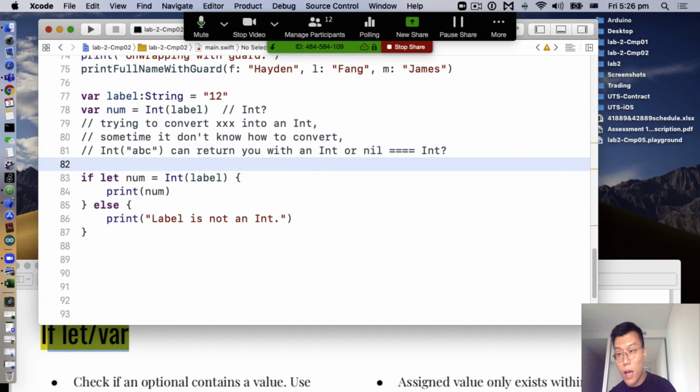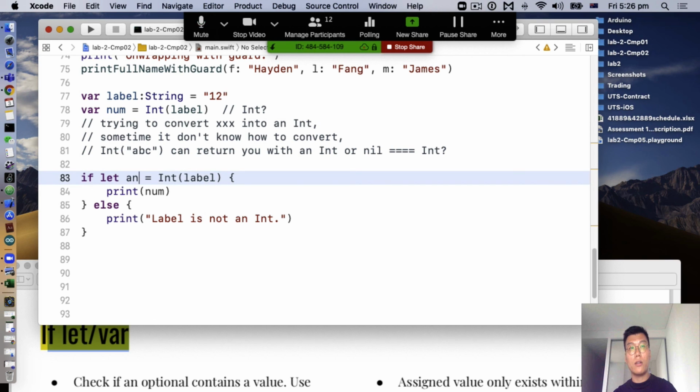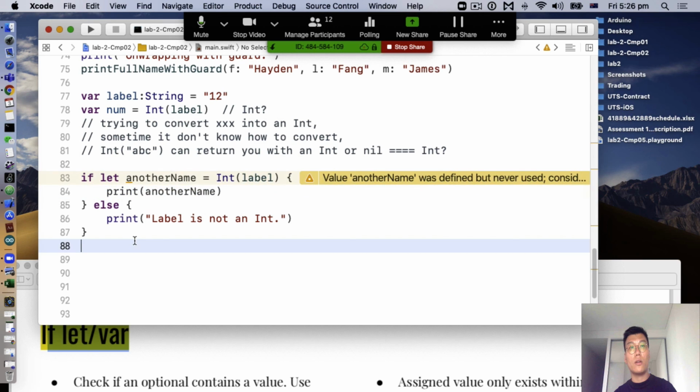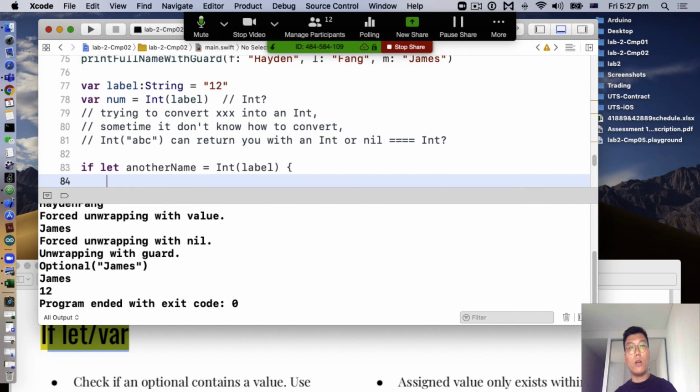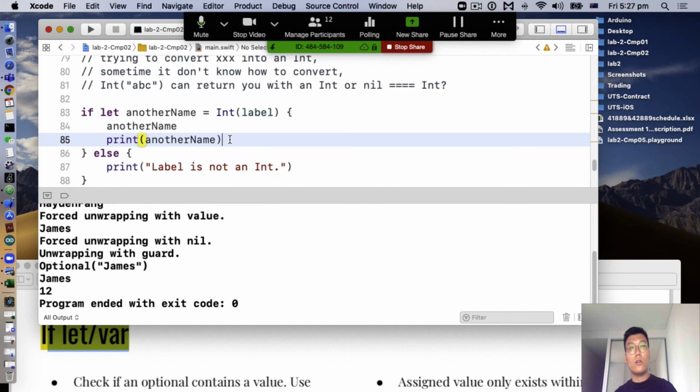Okay, so Jensen asked, how do you store it? This is how I store the number in n. So convert and store all in one line. You can name it another name. This is how you store it into another name. You can change the name here and use all the logic here. Write all your logic inside this if let.